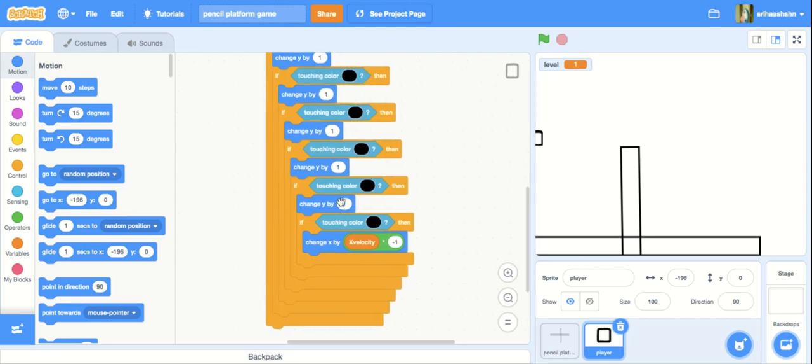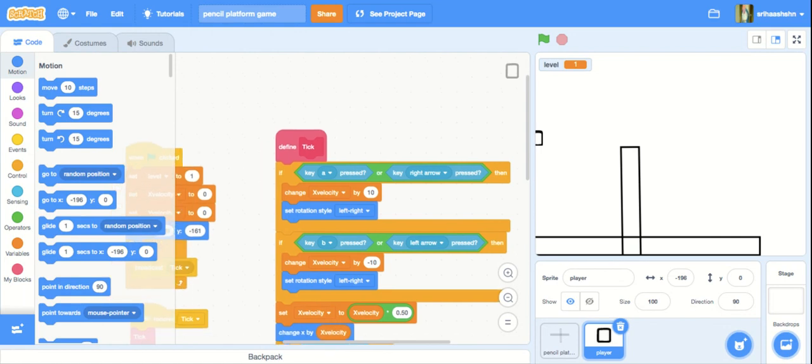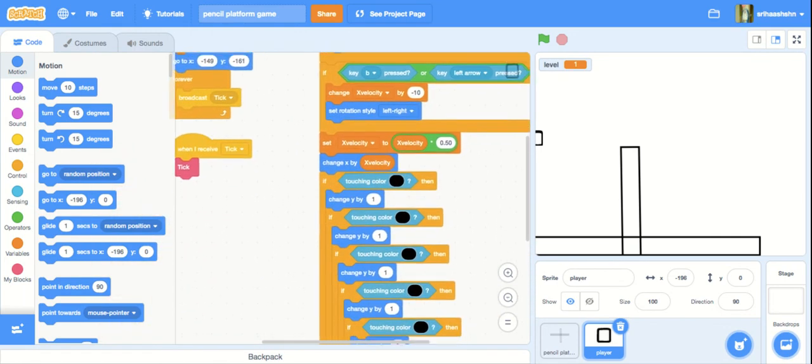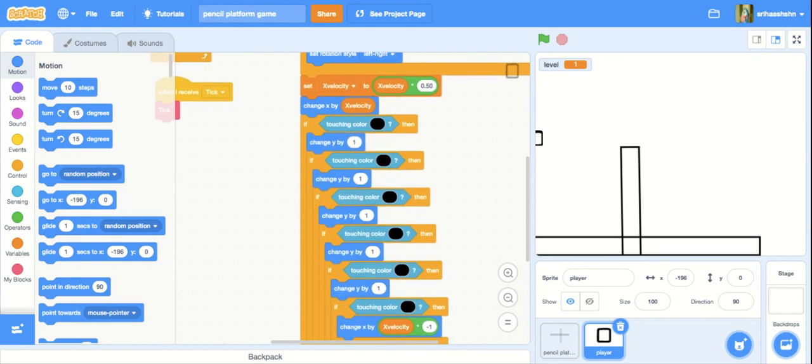Today I'm going to show you how to make a platformer game, part 2. Now let's do the coding for jumping, and for that I'm ready. Ready? Yeah. So let's get started.